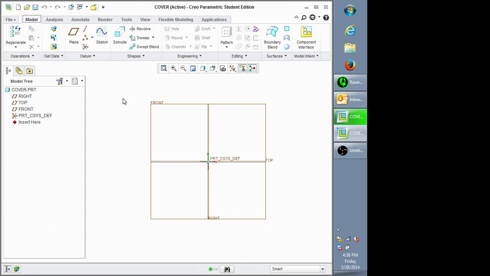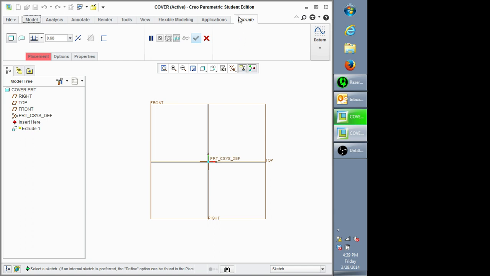The way we want to model this first feature is to have the right and top features along the edges of the part, because when you dimension it out, you want to dimension from a certain point as an origin. To start, we'll start the extrude tool. Go under Model, to Shapes, and click the extrude tool. Notice that a new tab pops up with all of these other options, and the placement tool is in red.